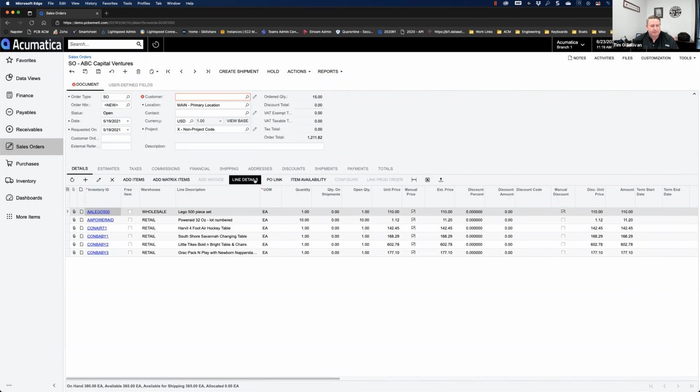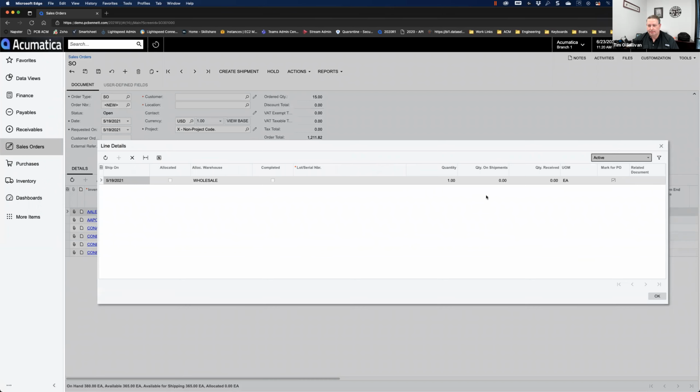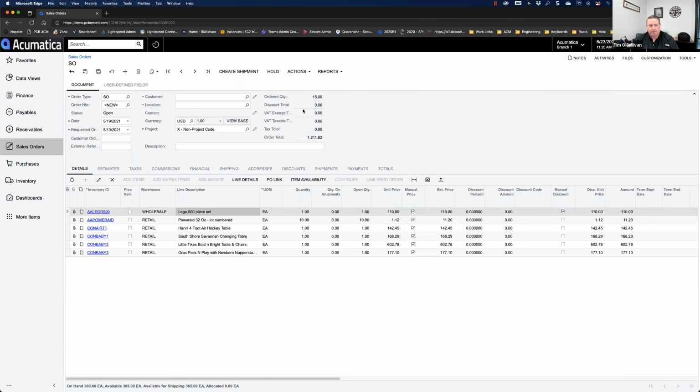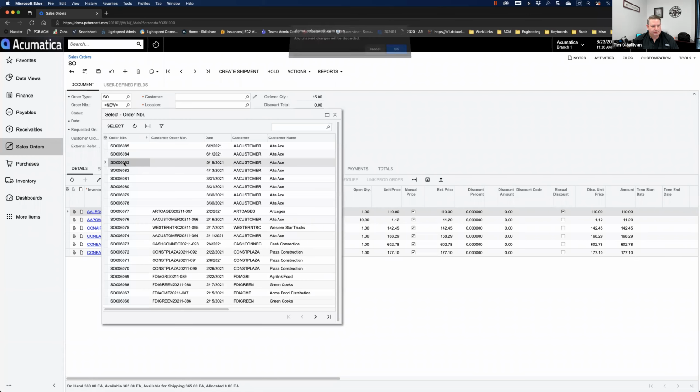One of the other things, and this I'm showing from the 2021 R1 version, and I can't remember if this is in 20 R2, I didn't look, but this line details is something that's now in this version for sure. If I highlight an item and hit line details, in this instance, I'm going to see the line detail. Let me go back to the order that we had previously, the 6083.